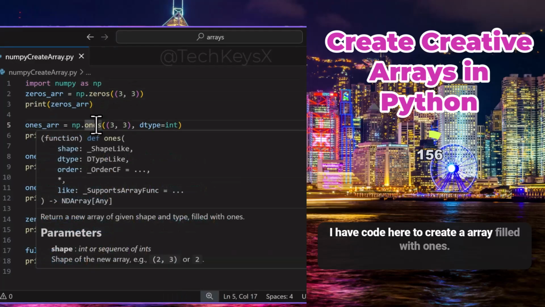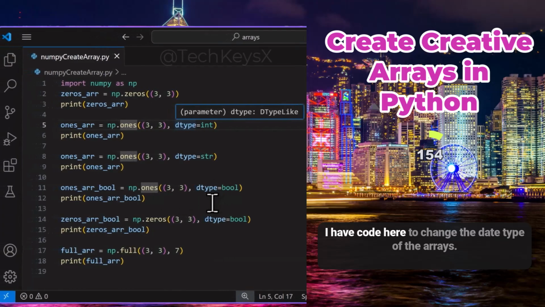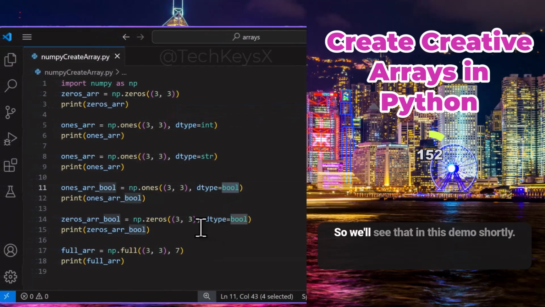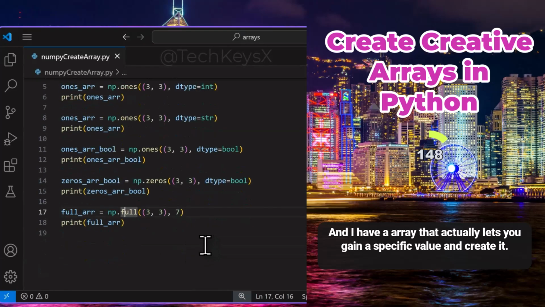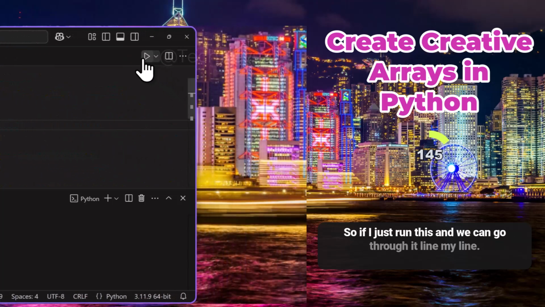I have code here to create an array filled with ones. I have code here to change the data type of the array, so we'll see that in this demo shortly. And I have arrays that actually let you key in a specific value and create it. So if I just run this, we can go through it line by line.